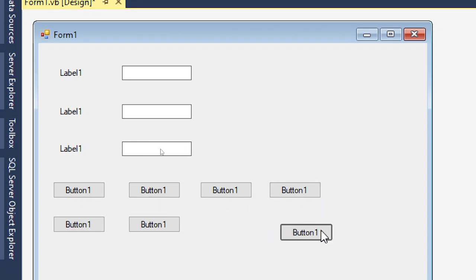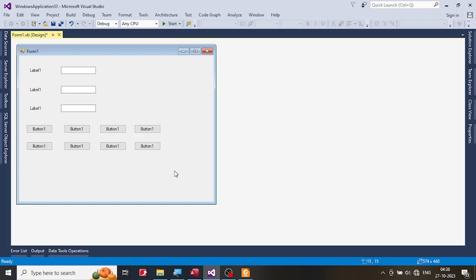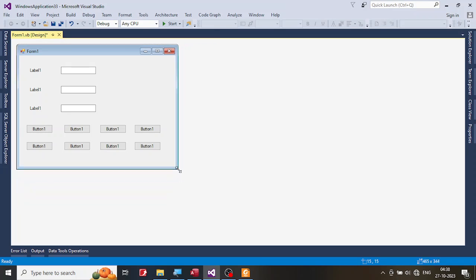And lastly, again, see, if you try to drag it without the control, this is how it's going to go. With the control button pressed, if you drag it, you will make a copy of it. So these are the things that we are supposed to create. And if you want, you can just adjust the size of the form to make it look neat.